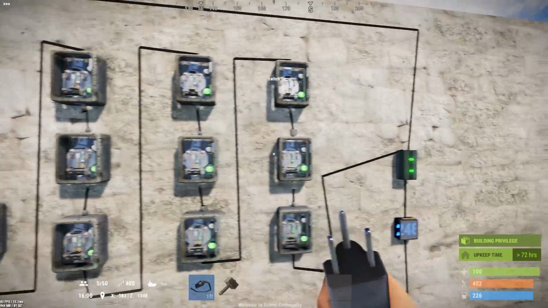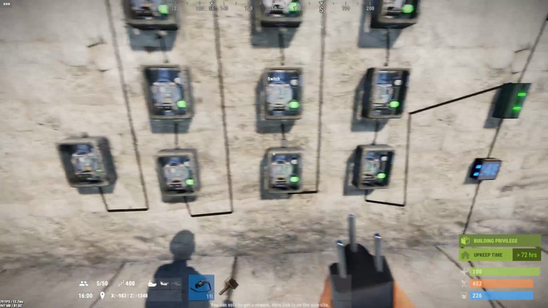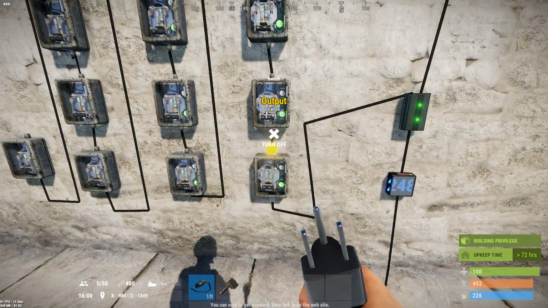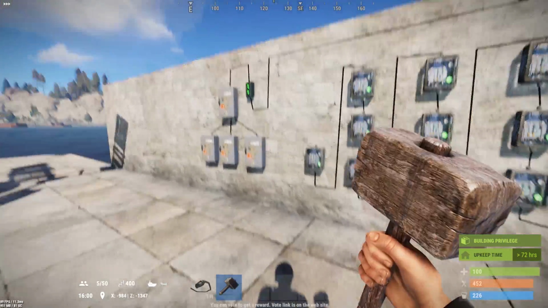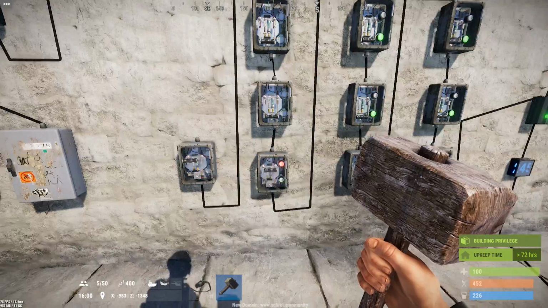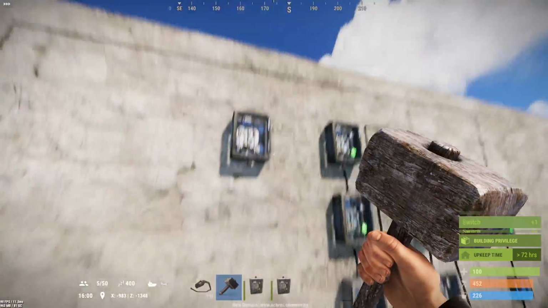But switches that are on and allowing power through, their output is 0 if they're off, and if they're on, they do consume 1 unit of power. Alright, on to the next one. Oh boy. Oh jeez. Oh goodness.